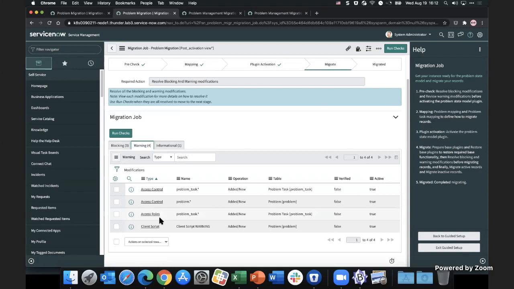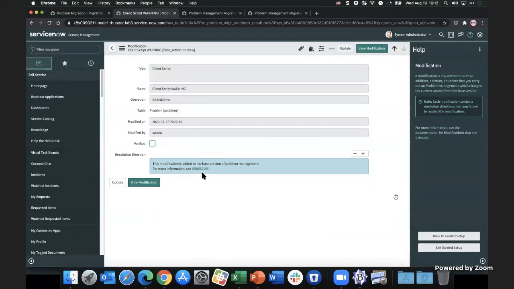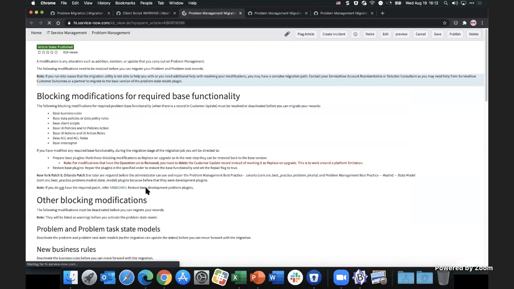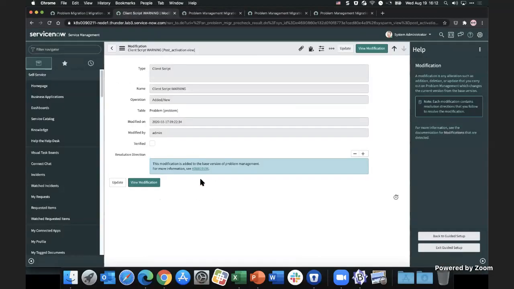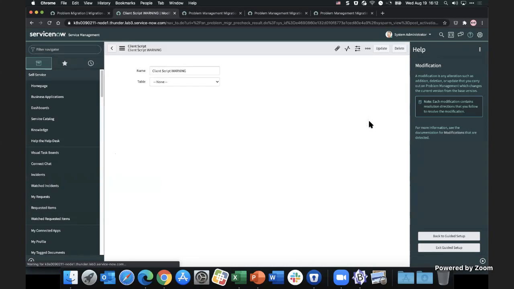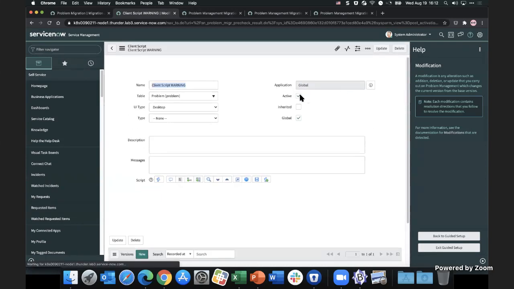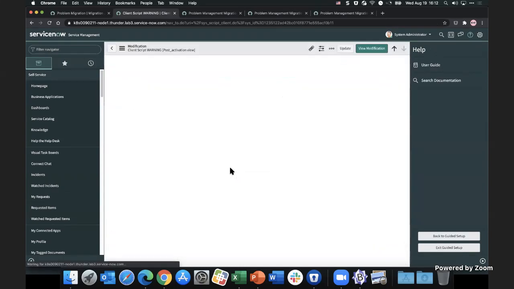And then what we'll do is we'll look at the warning modifications. And inside of here, 3 of these are to do with access control, and there's one which is to do with a client script. So I'll click on the client script. And again, for this one, we can just see what it says. But for a client script, really what it's saying is just deactivate the client script that you've got. You can delete them as well, but we're recommending deactivating in these scenarios just to make sure you don't lose any functionality. You can keep it around and just deactivate it while you're doing the migration. So I'm just going to deactivate this client script.